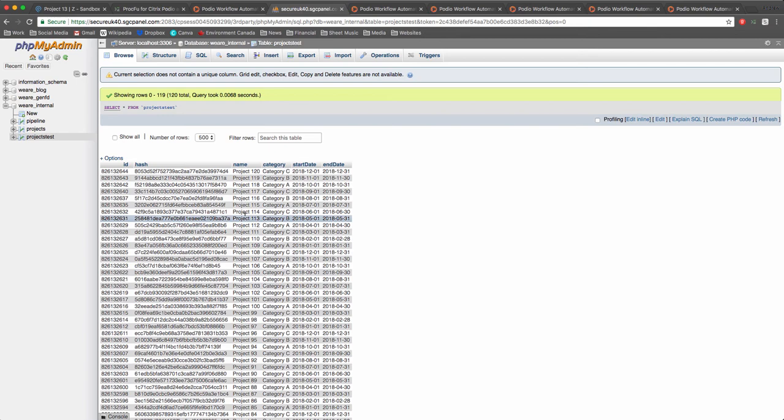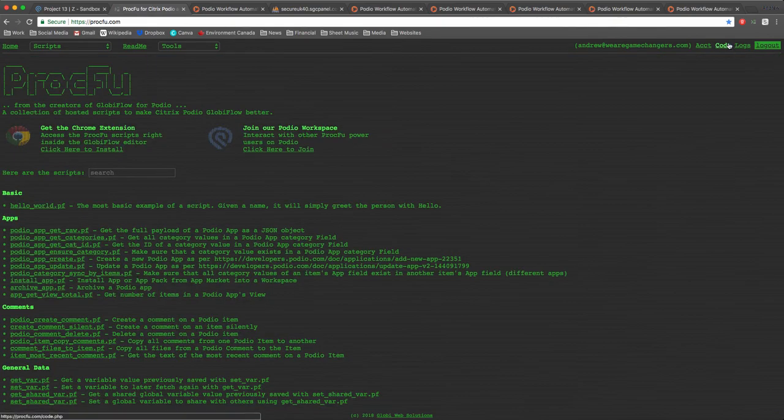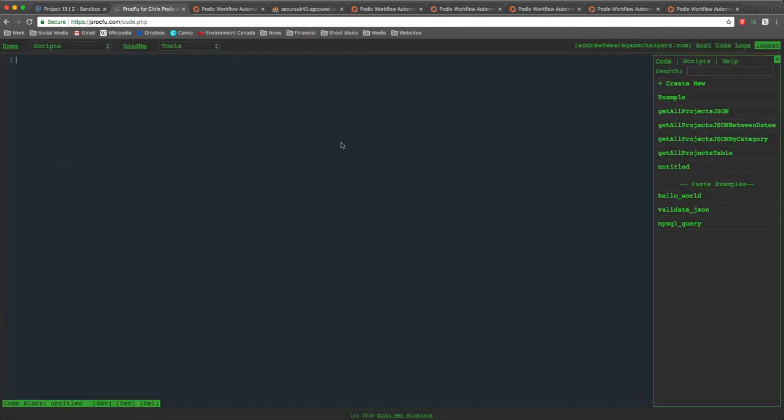large amounts of data. So in order to solve my problem, I've dumped all of my project data here into my SQL table. And what I'm using is a brand new feature that's just been recently released using ProcFoo. And you can find it on your home screen by clicking code. These are custom code blocks that you can create in PHP.